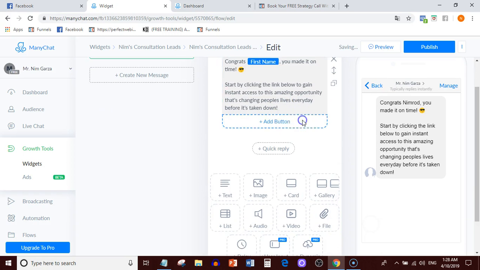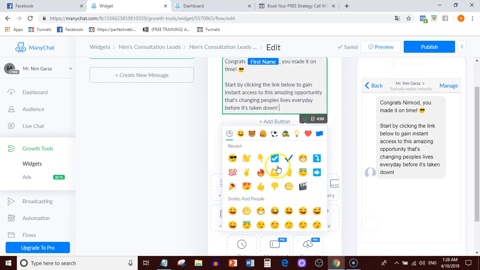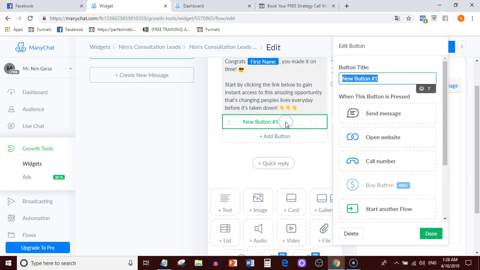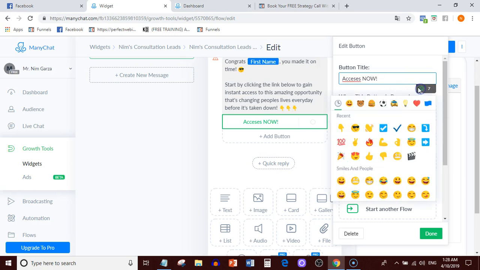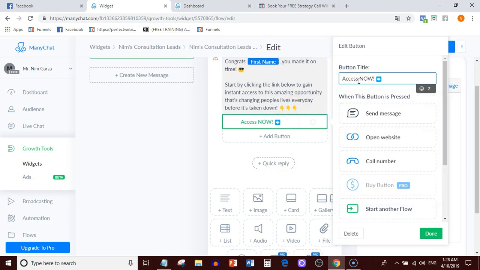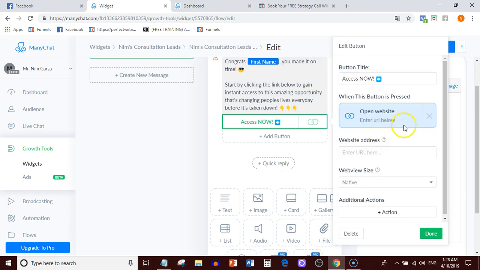And it says, click the button below before it's taken down. So I got some fingers pointed down to the bottom, pointing them to it. And then right here it says access now, something just like that. And then I can have a little arrow pointing that way, something very simple just like that, but this is very, very powerful. And then of course you're going to be able to send them to a website.